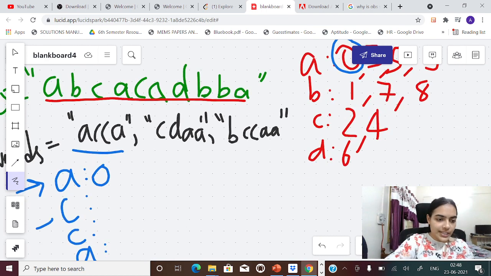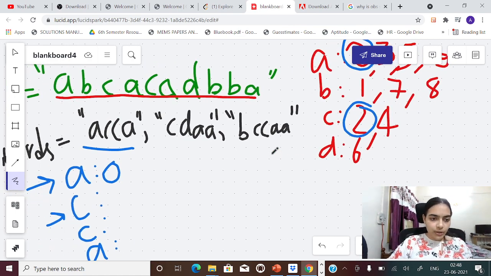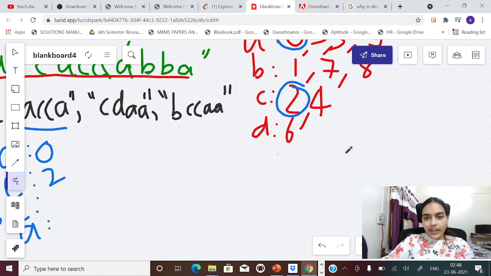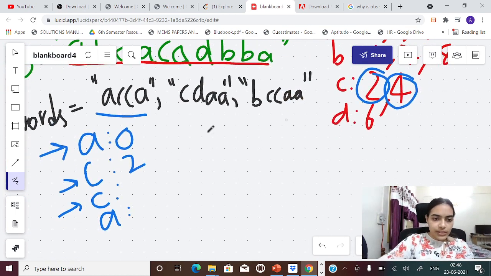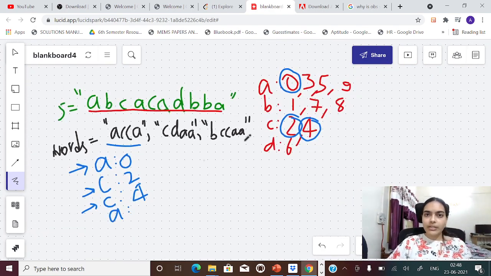Next we have to find C. How can we find C? We will check the positions. C is at position 2. Very good, we have found it. Next we will check for C, so we have to check the next occurrence. It is at 4, so we will store it. So let me do one thing, let me zoom it out a little bit so that the entire screen is visible to you.